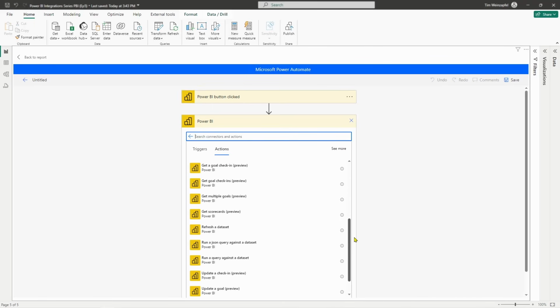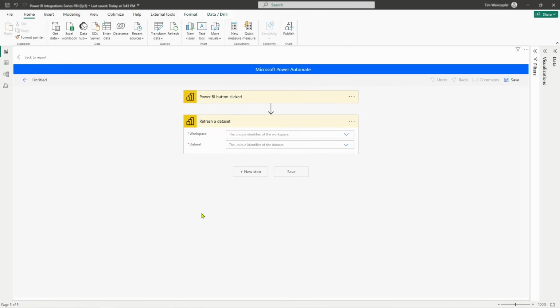And again, I can scroll all the way down. The simplest one is here, called refresh a data set. So I'm going to go ahead and click on that. All it needs is two things: what is the workspace and what is the data set? One thing to be aware of is to make sure you publish your report before you do this, just so that the data set is there on the workspace. And then you choose the workspace.